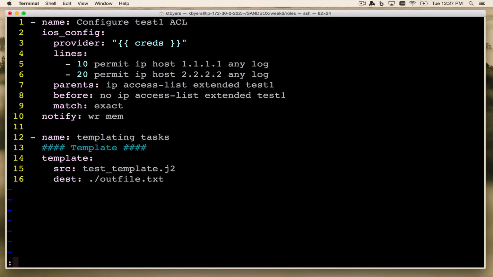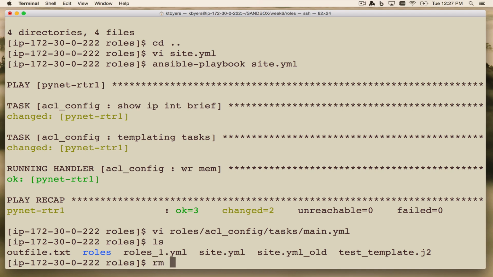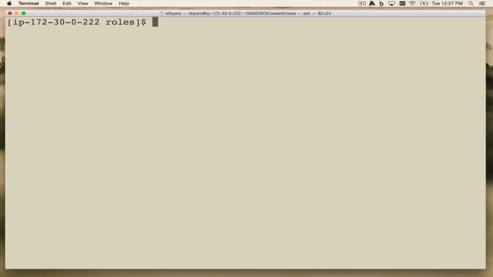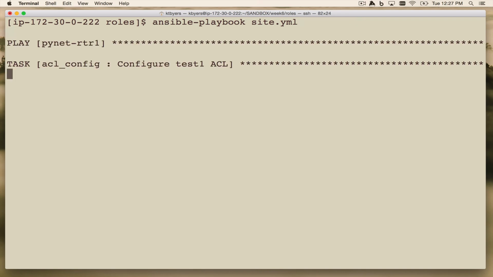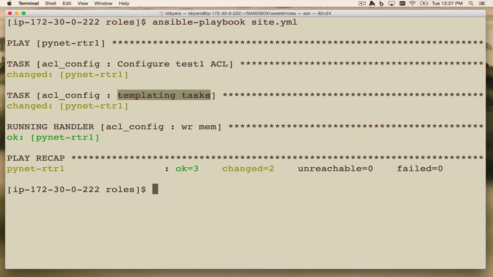ACL. And now you'll see, and let me remove my output file again, to re-execute our playbook that contains our role. Now you can see it's configuring this ACL. It's executing our templating task. We're invoking our write mem, and we've completed it.